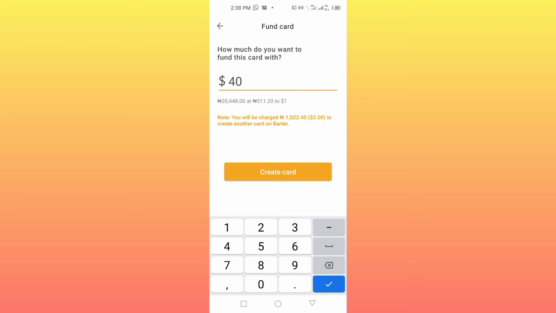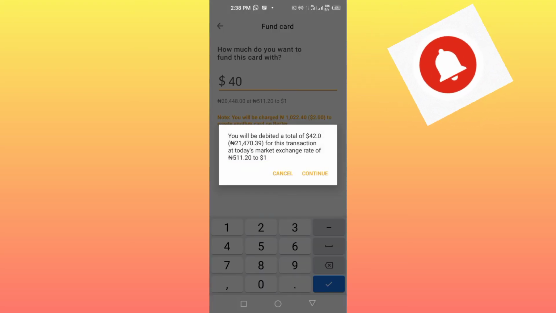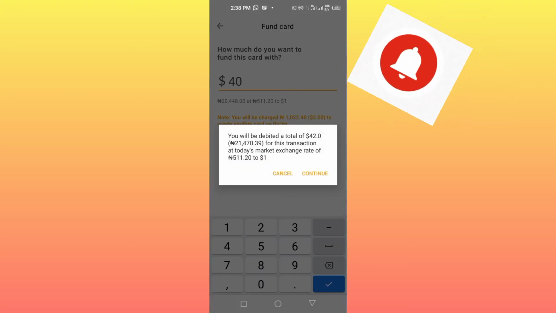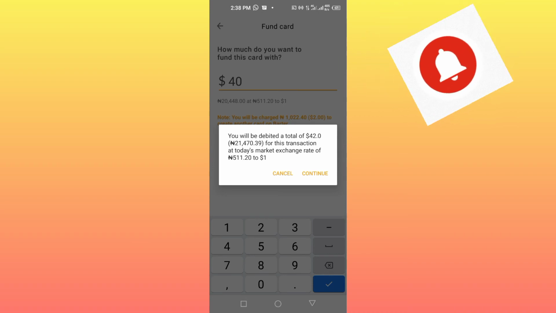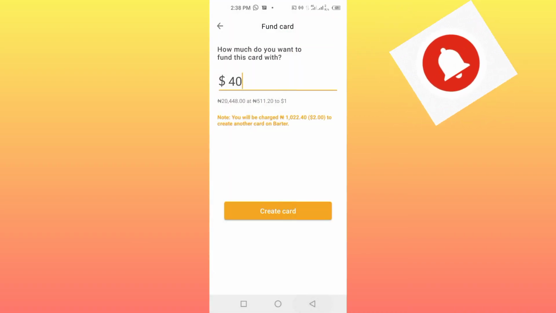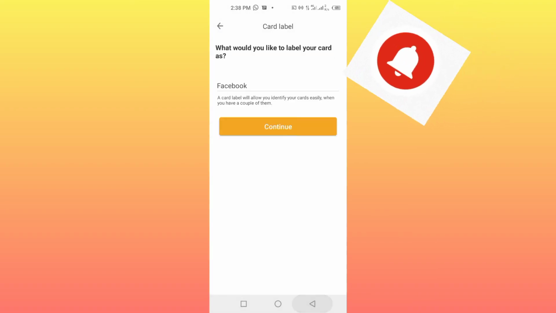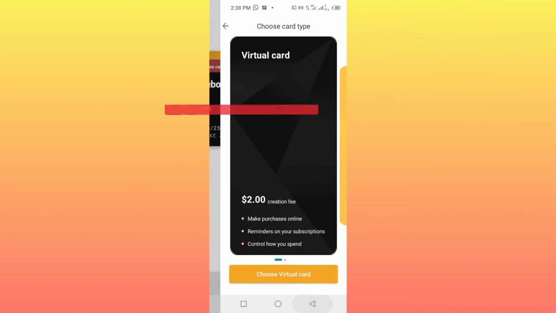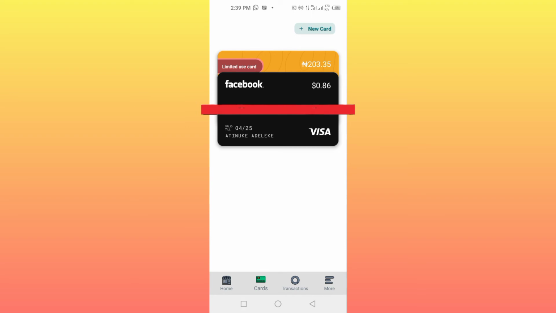So once I click on create card, it's saying I'll be debited a total of $42 because of the cost of the card. So you click on continue, enter your PIN, your transaction is completed. By the time you check it, you discover that a card like this black one would have been created and you have your $40 there. You can now use it for your Facebook adverts and every other thing you want to do. If you want to withdraw your money back, you can still do it.